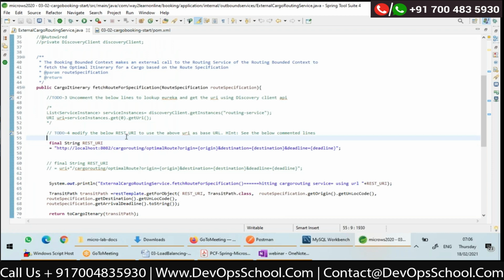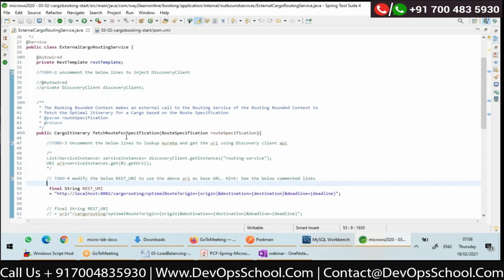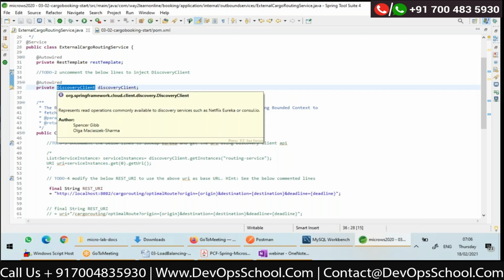Now to look up, we don't need to write the low level code. What we have to do is we have to create a variable of type discovery client and auto wire it. The auto configuration is there, which will automatically inject discovery client.